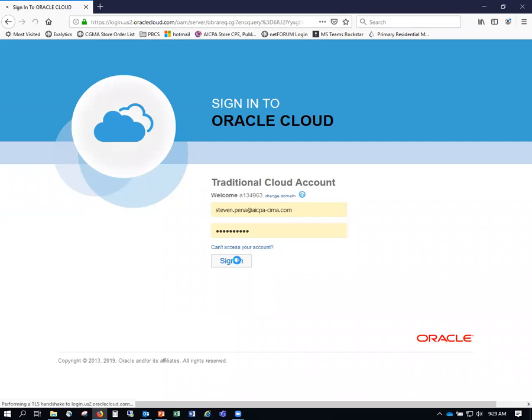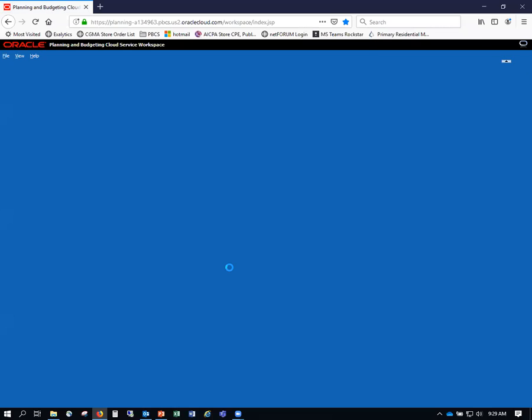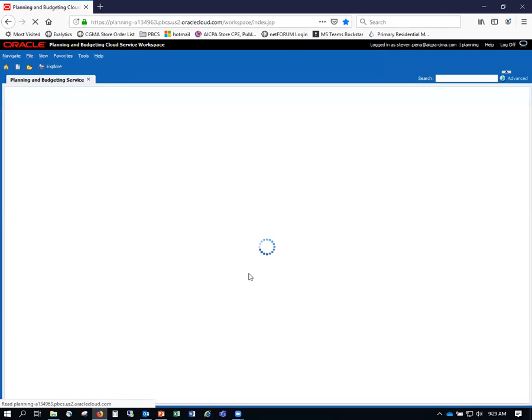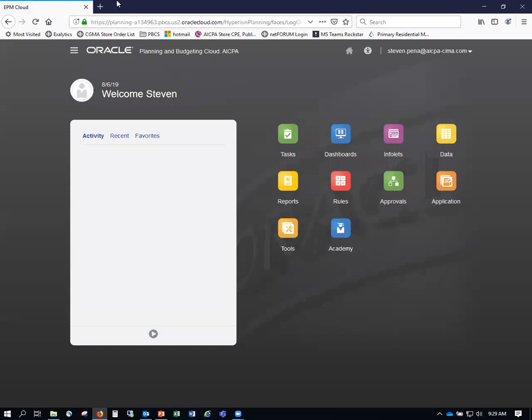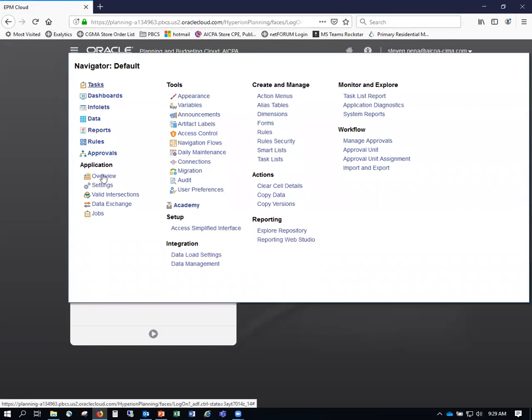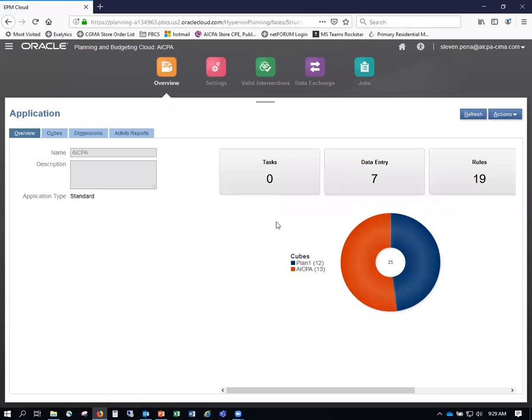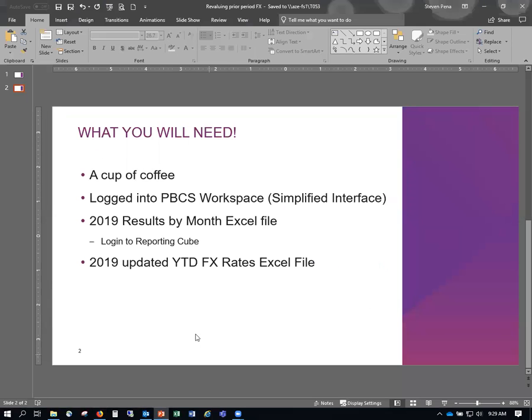So here we go. I'm going to drag this over here. PBCS, login. And we're going to go to simplified interface. All right. From here, we're just going to start right there real quick. So here are the steps. Oh wait, so let's open up the rest of these.